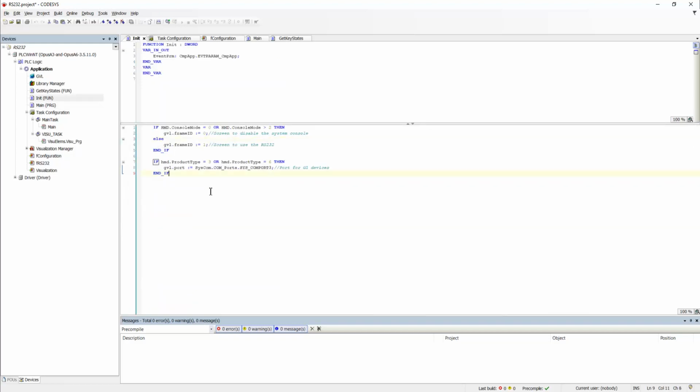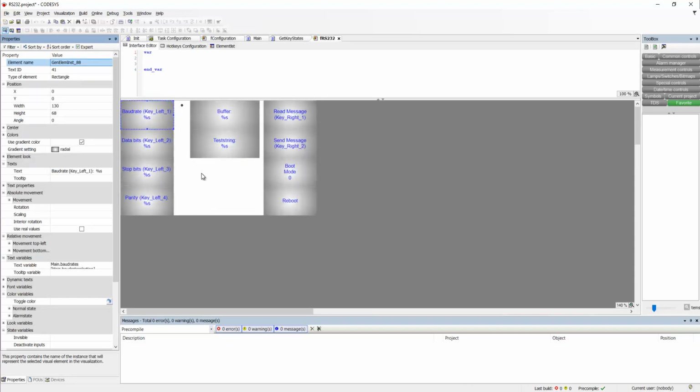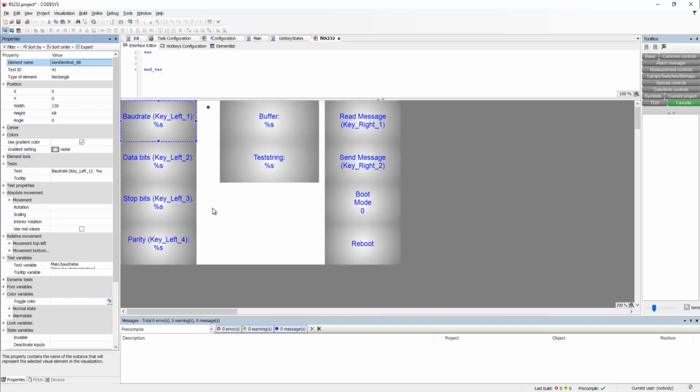Let's look at the init function again. If the console mode is between 1 and 2, it will set the frame ID to 1, and then we will see this wonderful screen. Let's make it a little bit bigger. Here we can change settings for the RS232 communication, and we can read messages that are active on the RS232, and we can send messages back. So this is a nice testing scenario to work with the terminal program.